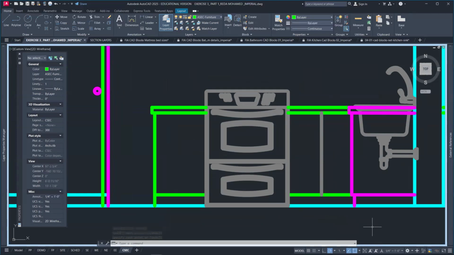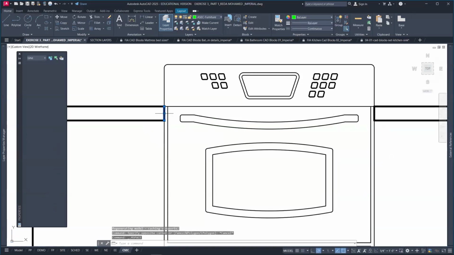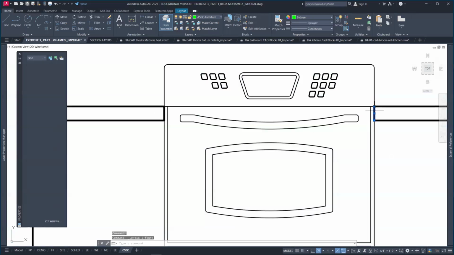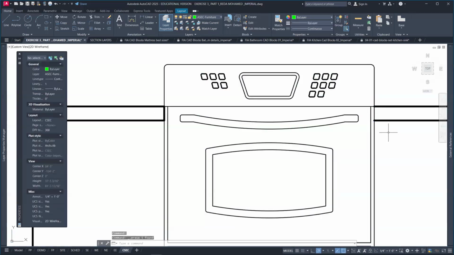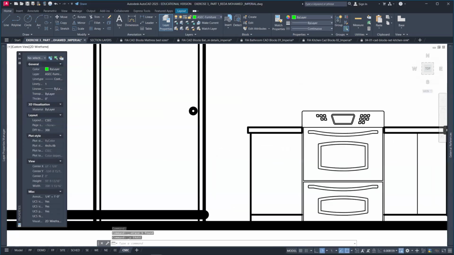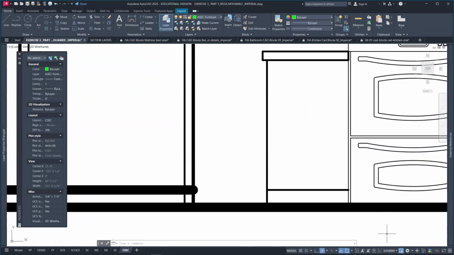My layer is on, but that's not showing. So let's see. Yeah, I think I did it twice. So I like deleting the, yeah, I did it twice. Oops, not for that one. Okay, counter. Oops, I forgot to lock this.